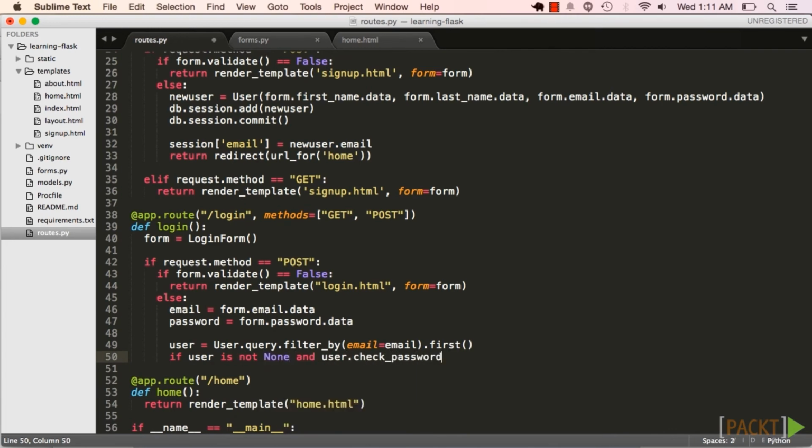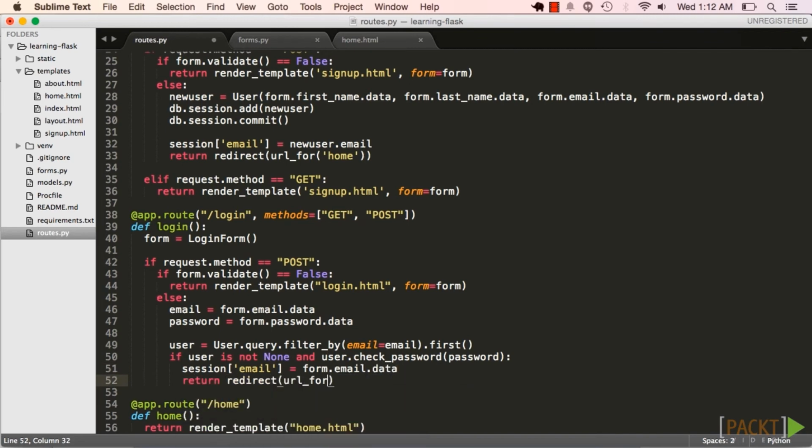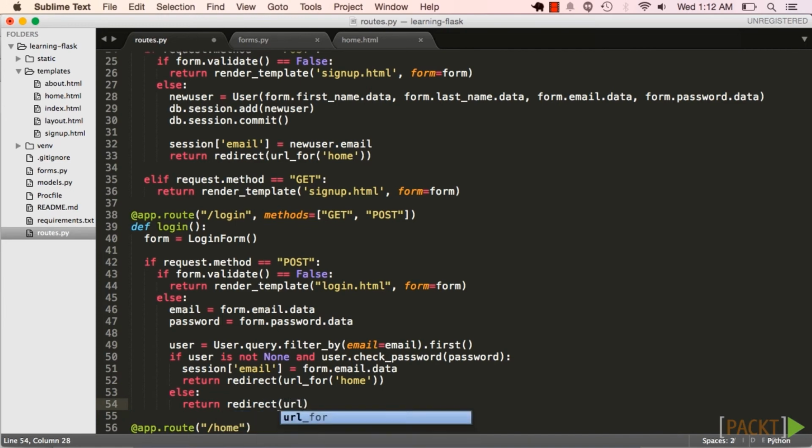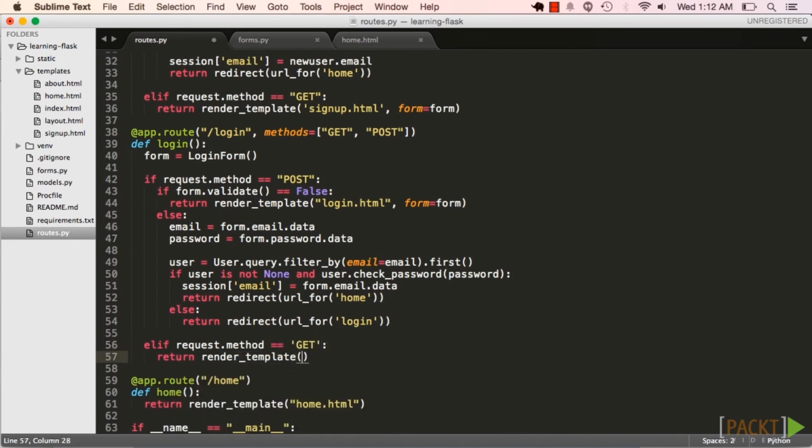If a user does exist and the password check works out, then log in the user by creating a new session and redirecting to the home page. Else, if a user does not exist in the database with that email and password, then we need to reload the login form. So what this line does is it redirects to the login route, which will trigger the GET request. So we'll just set up the GET right now. If a GET request has been received, we simply render the form.